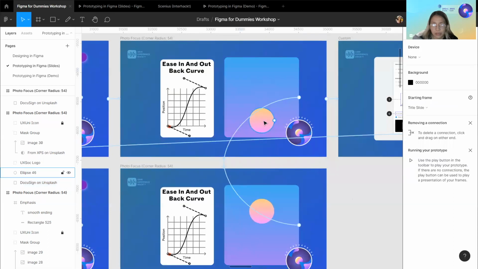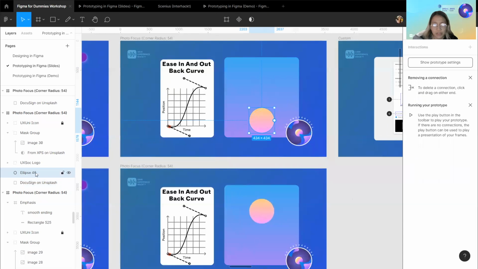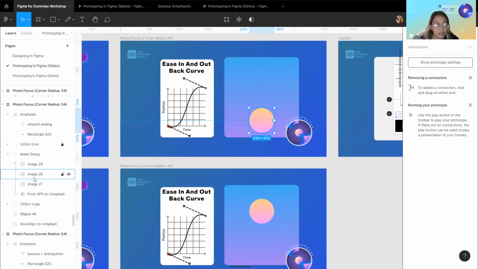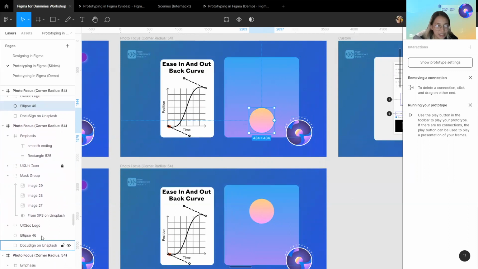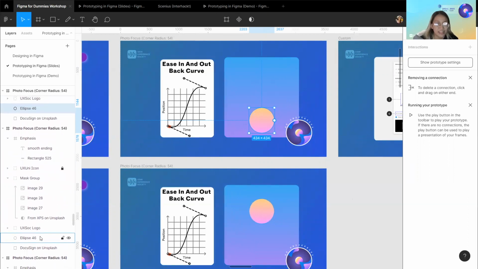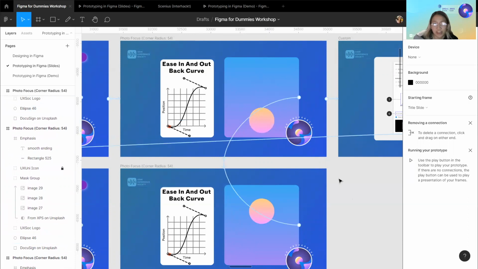Then I made sure that the ball was at the same spacing and hierarchy. It's the second to the last in both frames, and it's named the same. Because if it's a different name, it won't work. Okay.